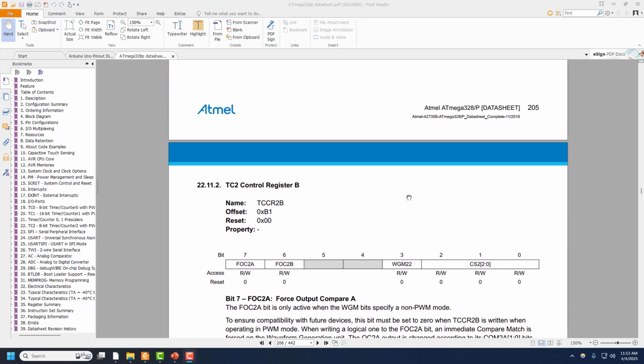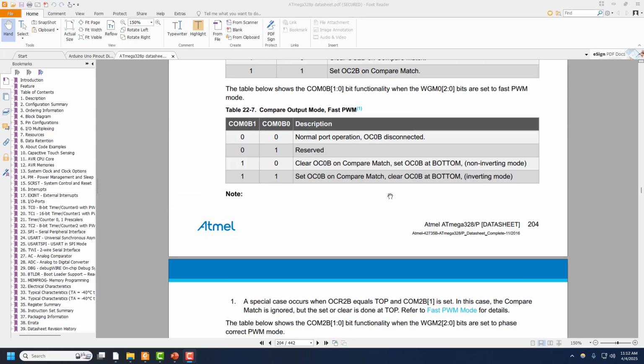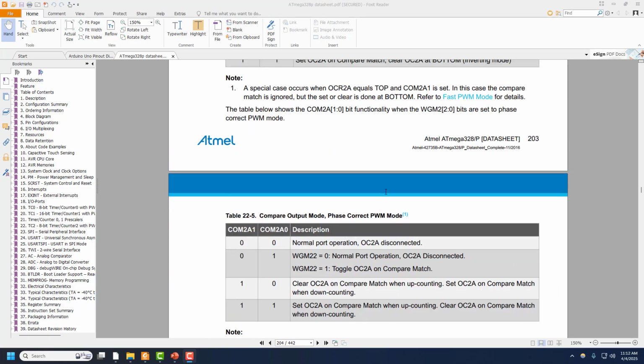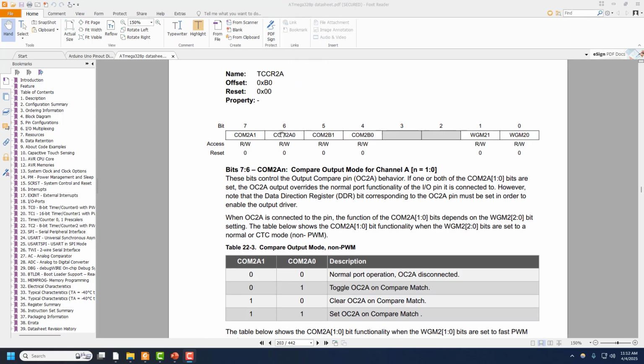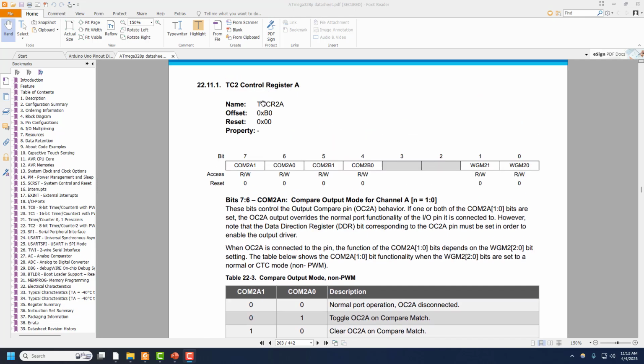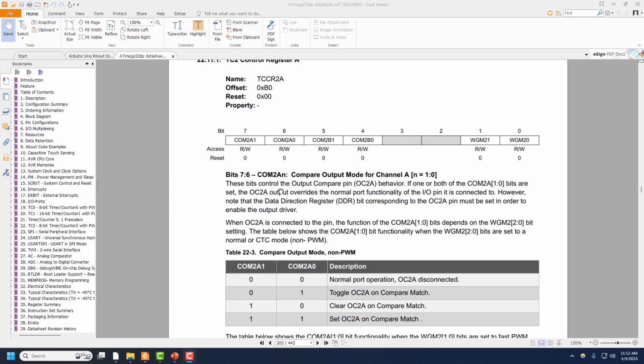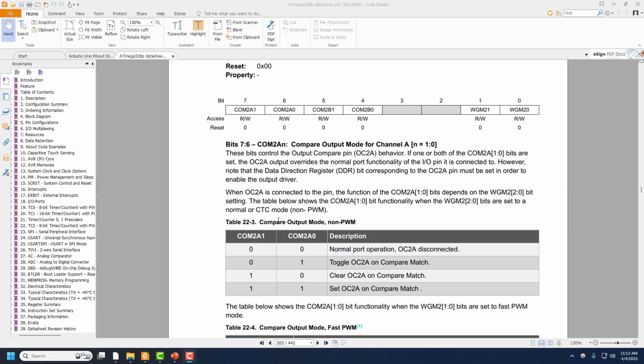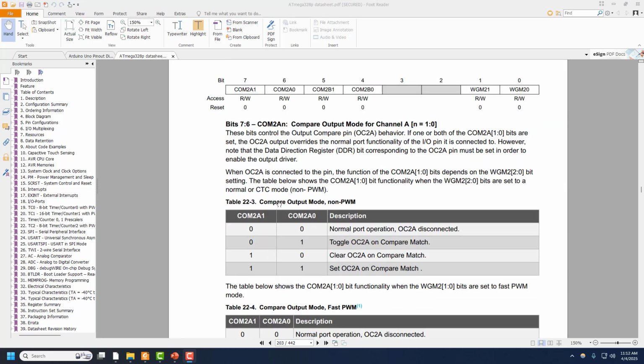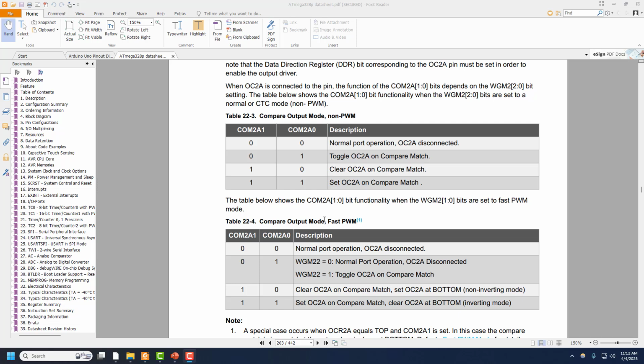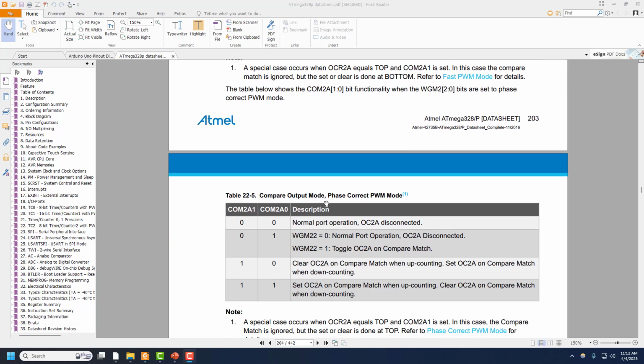Still not done. We are jumping all around the datasheet here, and don't worry, we're going to recap all of this in a minute since there's so much scrolling back and forth. We're going to go back up to timer 2 control register A and look at these COM bits. So COM2A1, COM2A0, and so on. And see that there are a bunch of different tables describing what these bits do, but it depends on the timer mode. So I have a table for non-PWM mode, I have a table for fast PWM mode, and I have a table for phase correct PWM mode.